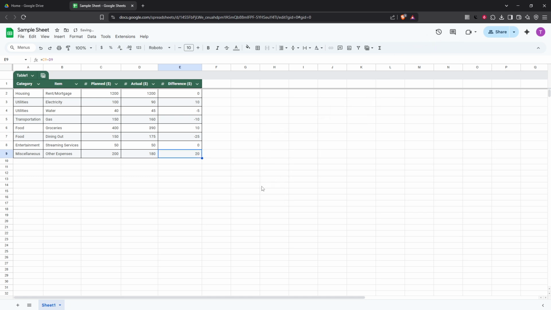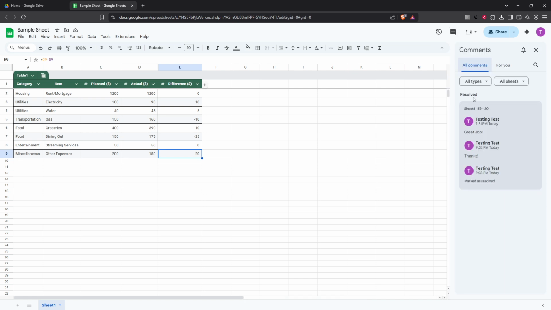Don't worry if you need to revisit a resolved comment. You can do this by clicking the comments icon found in the top right corner of the document interface. From there, simply select resolved to browse through all the comments you've already attended to. This feature can be particularly useful when you want to review your actions or check how decisions were made over time.